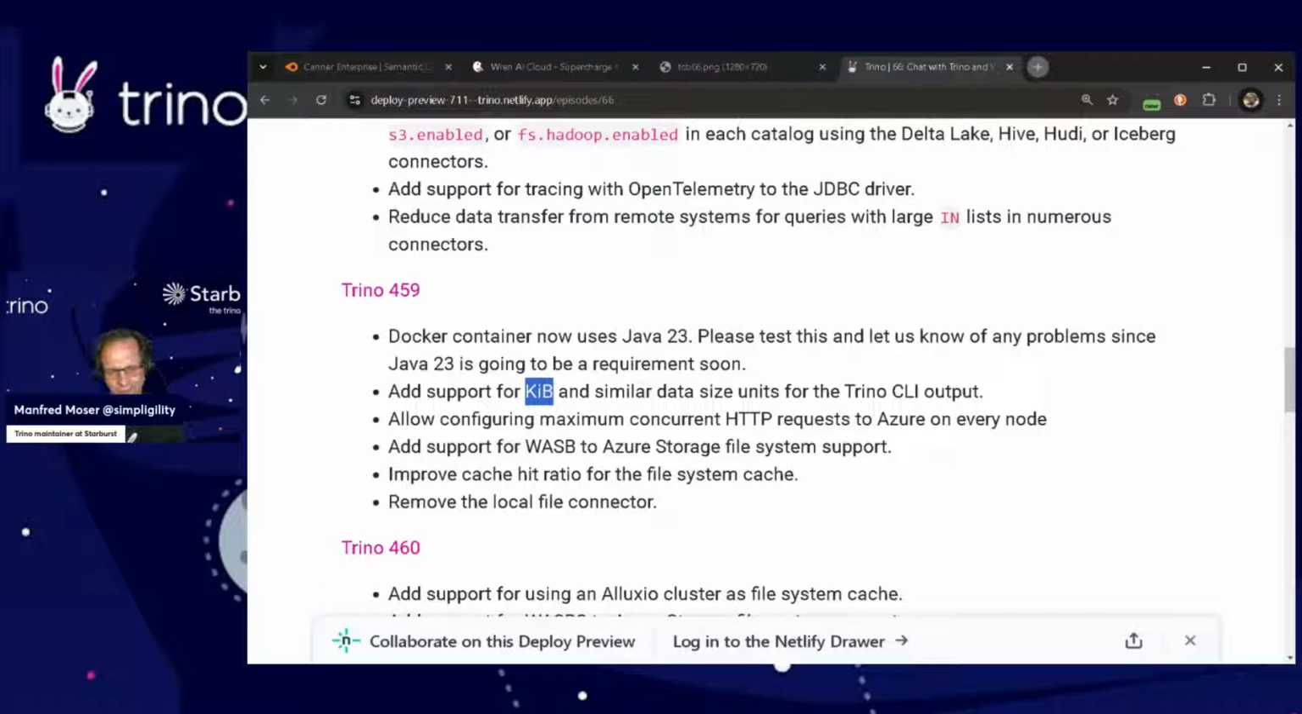Other smaller changes were the introduction of support for kibibytes instead of kilobytes, like with the base 10 versus base 2 kind of data in the CLI output. You can now configure the maximum concurrent requests on Azure on every node. Some people ran into trouble because Trino is too chatty, so it's too efficient, and Azure can't handle that. So you can, on very active clusters, prevent Azure from complaining by throttling it basically a little bit. We added support for WASB for Azure Storage. We improved the file system caching, which obviously is useful with the Hive, Iceberg, and Delta Lake connector.